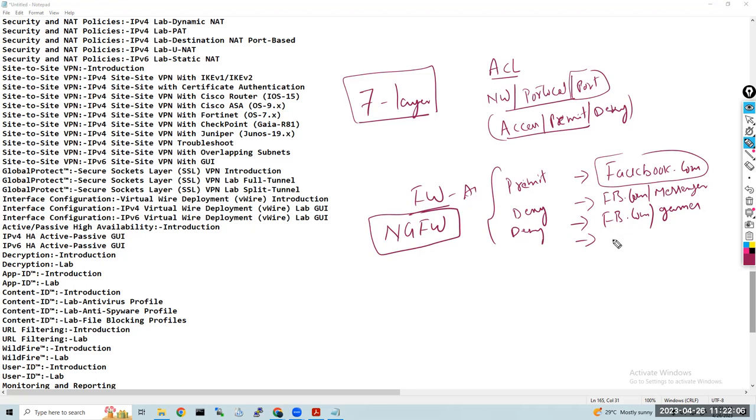Same thing. Suppose, for example, you are allowed to visit WhatsApp.com, but you are not supposed to download the videos. This is the application, right? These are all applications. To download anything, we are using some applications, but you can visit the website. Say, with Messenger, you're not allowed to do the chatting, but you can visit the Facebook website.